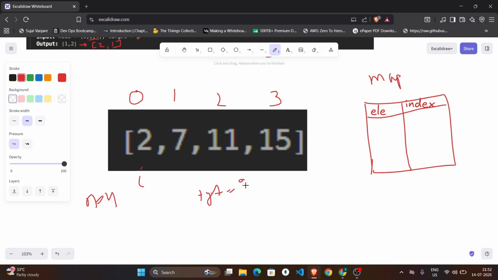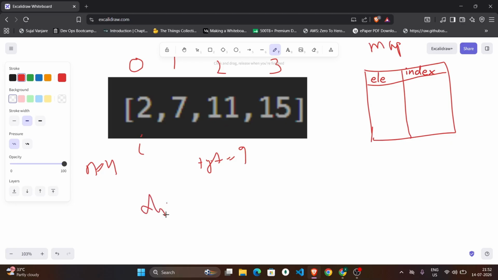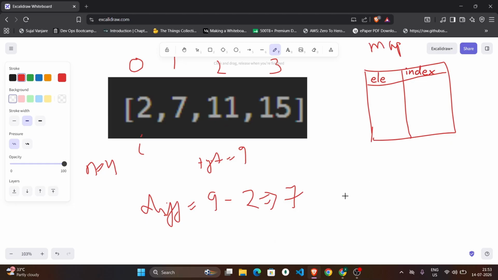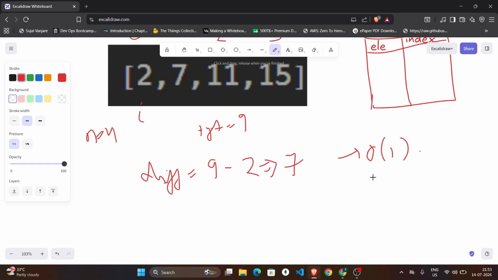Target is 9. So we will find the difference. The difference will be the target, that is 9, minus the current element of the ith index, that is 2. So the difference will be 7. So we will search this difference in the map to see if it is present or not, and finding an element in the map takes O(1) time complexity. So that is why it is the most optimal approach.